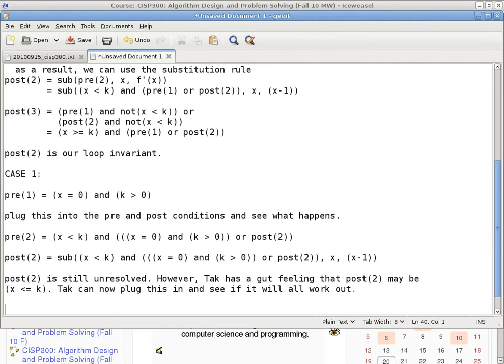Just because I suspect post2 is x is less than or equal to k does not mean that post2 is in fact x is less than or equal to k. So in order to verify that this is actually correct, a valid post condition or a valid loop invariant, I have to plug it in and see whether everything will work out or not. Is this part okay? Somewhat? Okay.